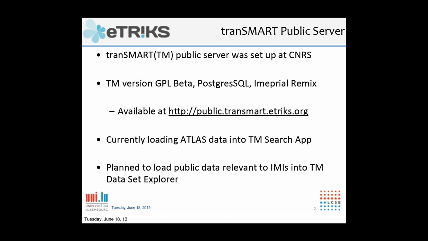Currently we are loading Atlas data into the tranSMART setup and planning to load public data mainly relevant to IMIs, mainly UBioPred, OncoTrack, ABRISK, and rheumatoid arthritis map, RA map. These four. All the public studies relevant to these IMIs will be loaded into Dataset Explorer as well. We will start most probably next week.